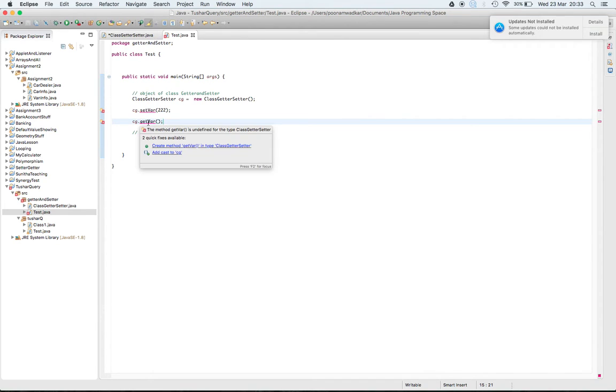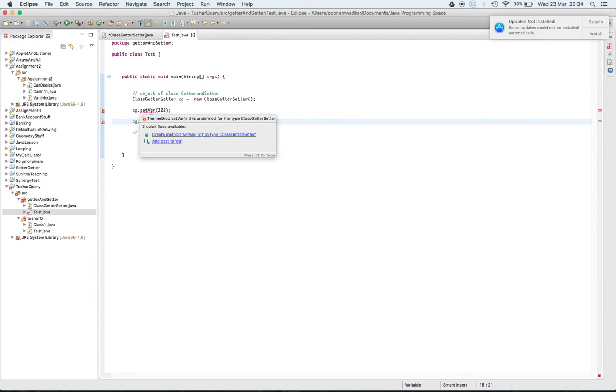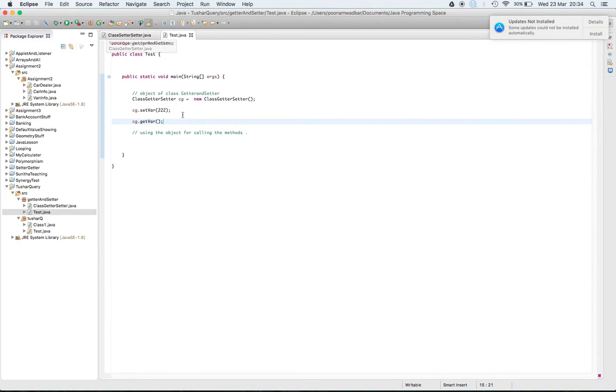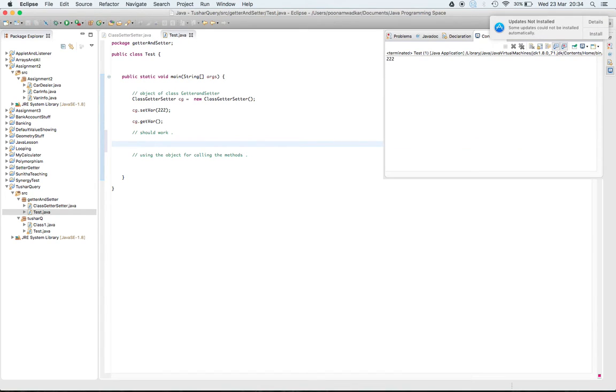Why is that giving us trouble? Get variable in type undefined. Let's have a look at what's going on here. This shouldn't have been a problem. Anyway, it is not a problem. I think it was just about saving the stuff. Yeah, it's all saved now. All right, so this should work now. Let's run this and see what comes out in the console. 222. Okay, that's the desired output.